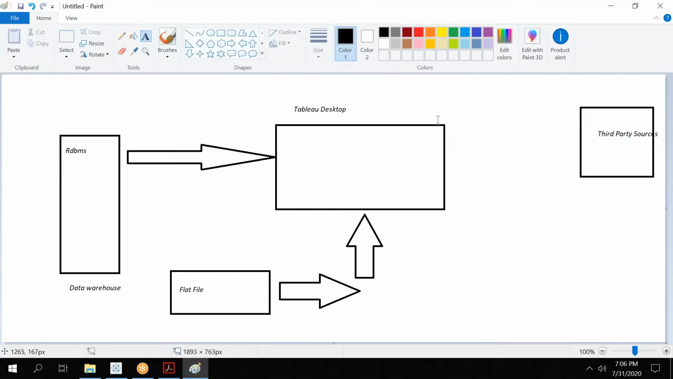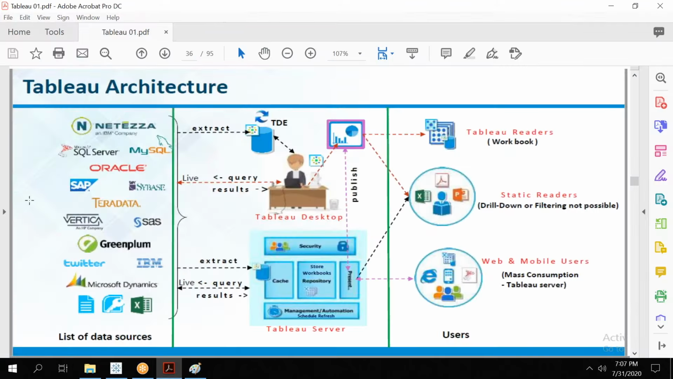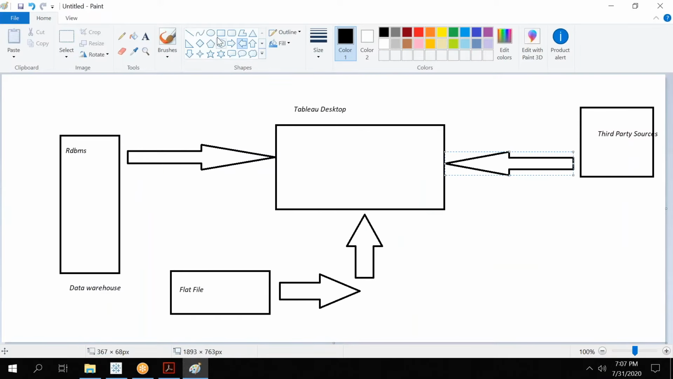So this also can be one more thing where we will get the information into Tableau desktop. So these three can become our sources to Tableau desktop. This one we are getting into Tableau desktop directly. In Tableau desktop, we'll try to develop our charts.